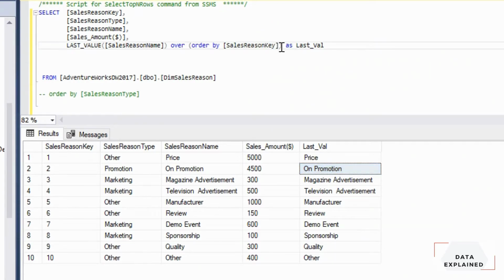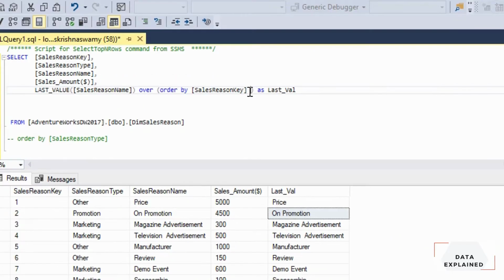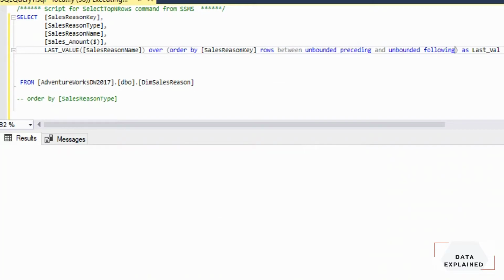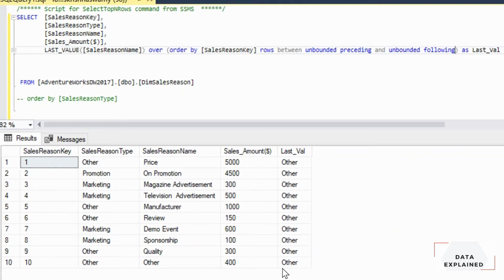So how do you overcome that? That is where the window functions come into play. So what if I say like this: rows between unbounded preceding and unbounded following, right? What does it mean first? But before that, I'm going to show you the result, see if it's going to work, and I'll explain it to you one by one.